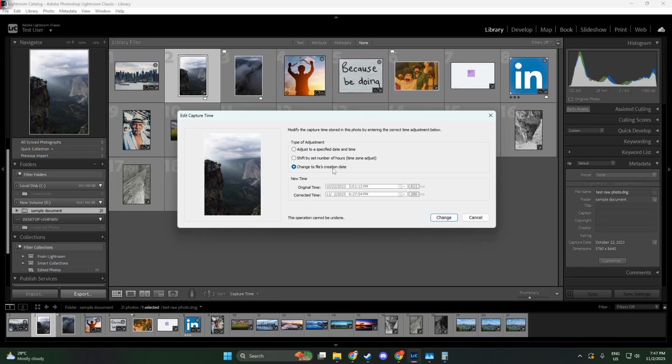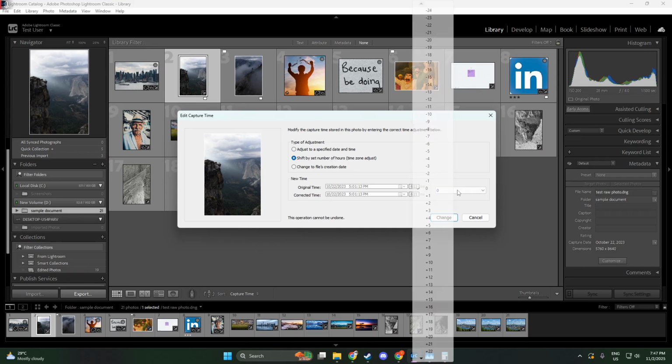This option allows you to manually set the exact date and time you want for your images. It's particularly useful if you know the precise moment the photo was taken and you want to correct it to match your memory or other records.